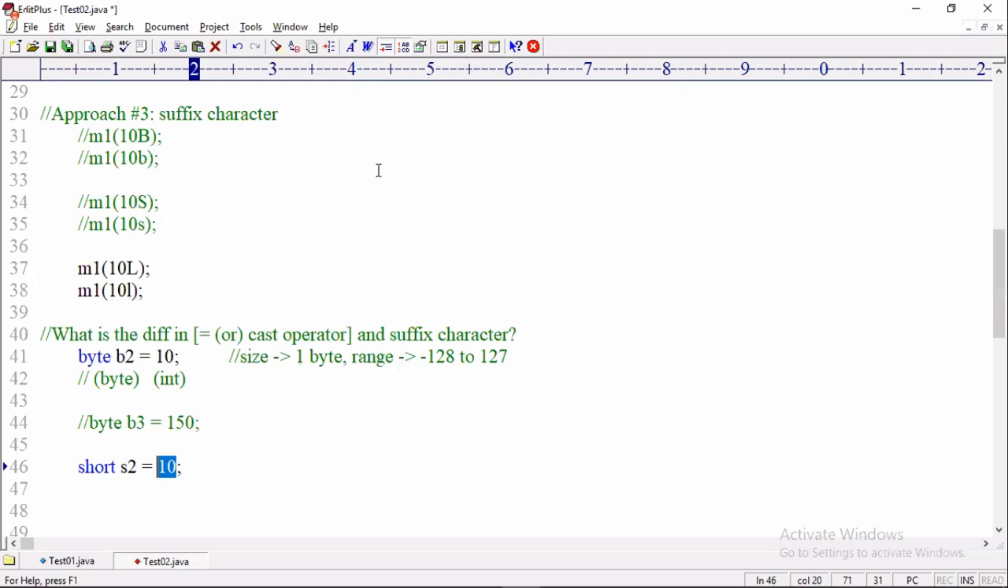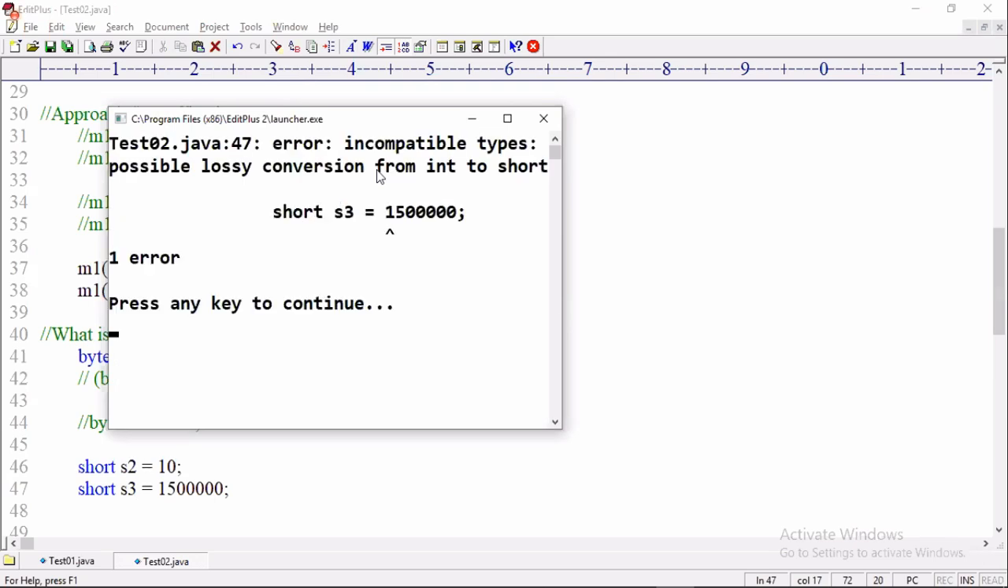Now you are in the Naresh IT office, not having taken admission. You are called just a student. After taking admission and joining Naresh IT, stored in Naresh IT, then you are a Naresh IT student. Prove that 10 is int type. Wonderful, I'll prove it. And now I'm taking a big number, which is not in the range of short. Then the compiler throws an error: possible lossy conversion from int to short.